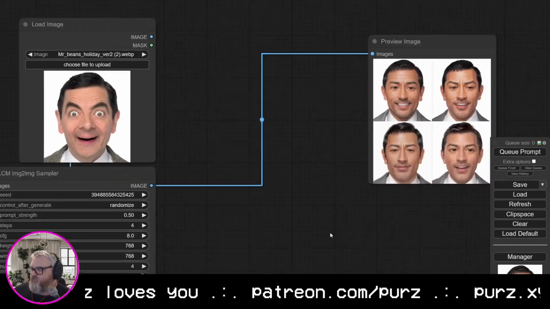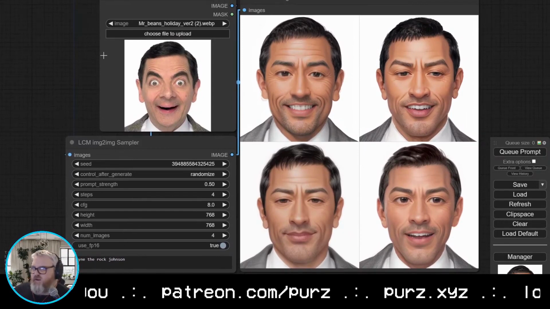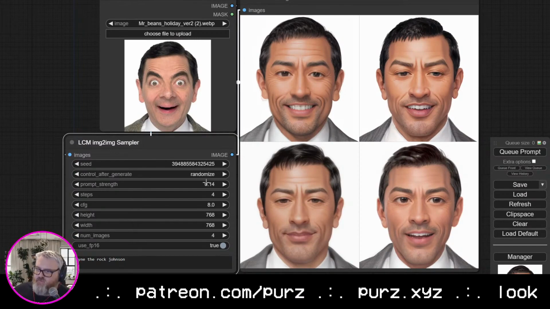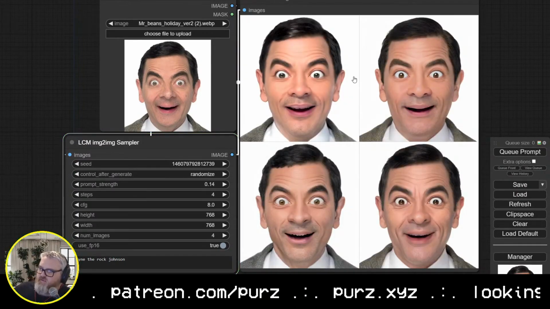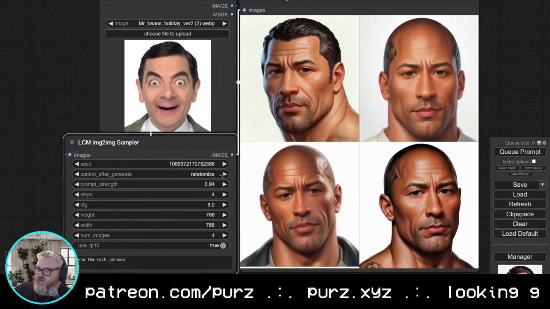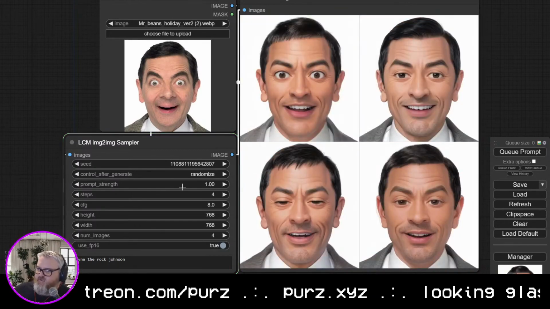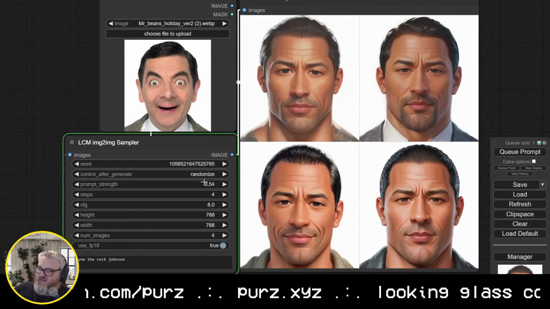Let's try and make this more visible for everybody. All right, here we go. So that's at 50%. If we go down closer to like 15%, we're going to get more Mr. Bean. And the more we go up, we're going to get more Dwayne "The Rock" Johnson. So you can literally just play with this slider and hit the button until you find the exact mix of the two people you want. It's pretty fast.